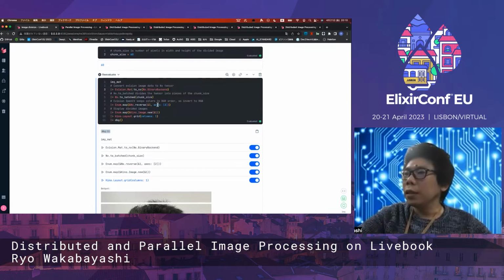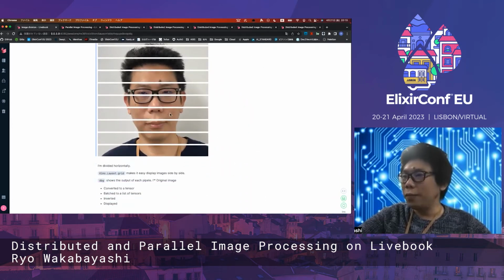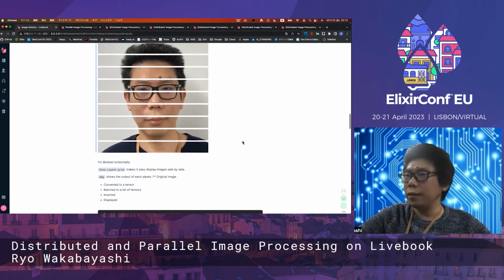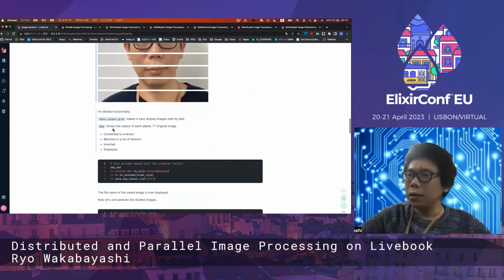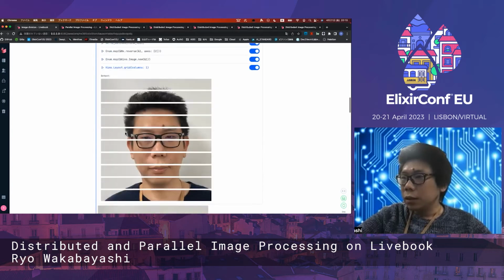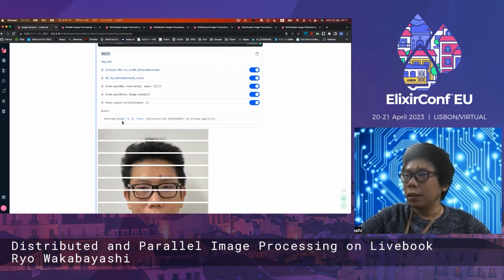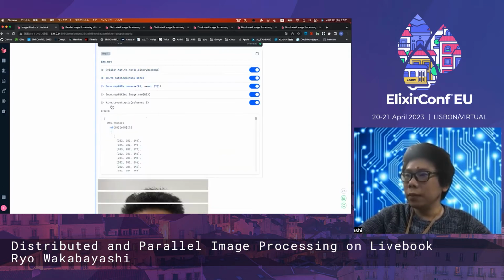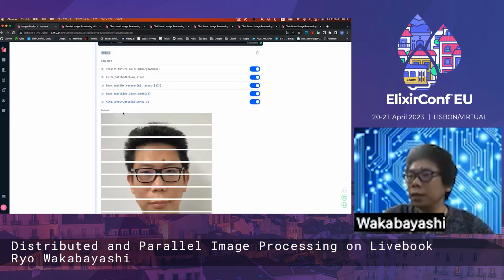And Evision, like OpenCV, keeps colors in BGR order, so invert to RGB. And display the divided images. This is divided horizontally. Layout width makes it easy to display images side by side. This code, and dbg. dbg shows the output of each pipeline step. This is the original image, and next the tensor, and to_batched, and reverse, and the list of images and display image.